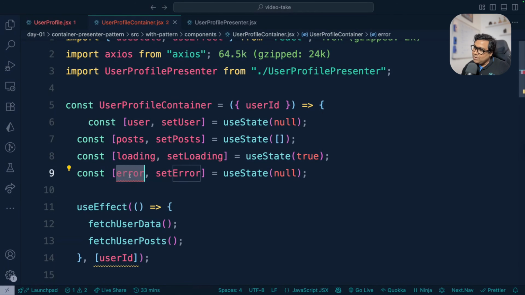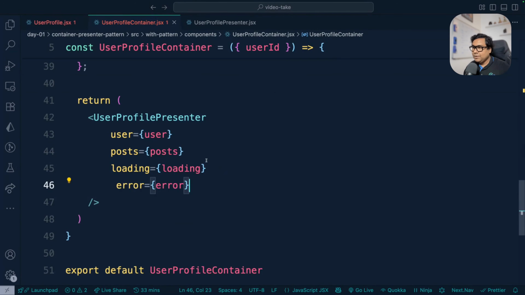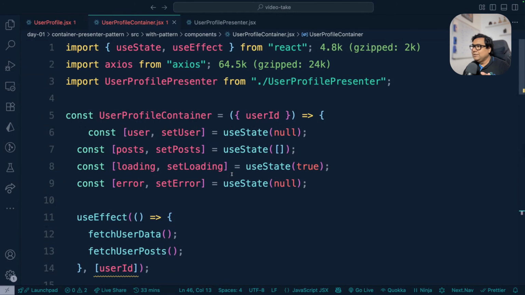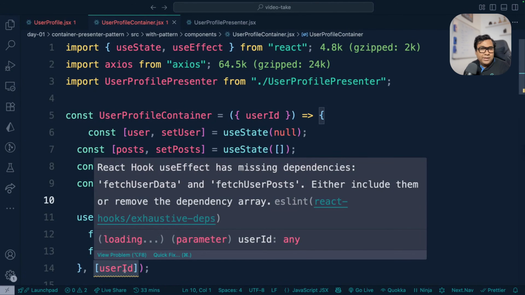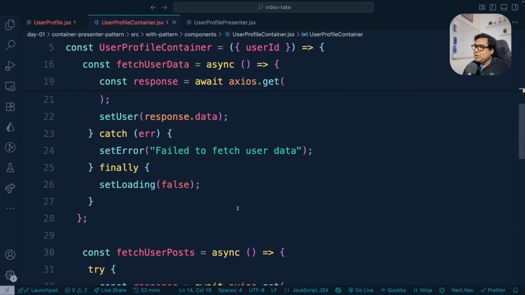Done. So if this state has populated with something that I have to show on my JSX, on my UI, I have to again delegate that work to my presenter. Good enough? So user, post, loading, error, all these things I have given to my presenter component. You see now no more error over here. Again, ignore this warning. This warning I'm going to explain in the future pattern. For now, ignore this warning. Okay. So now I am good.